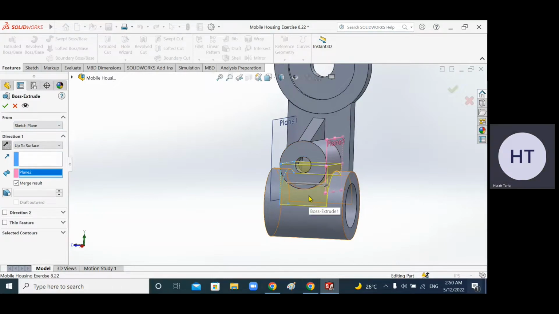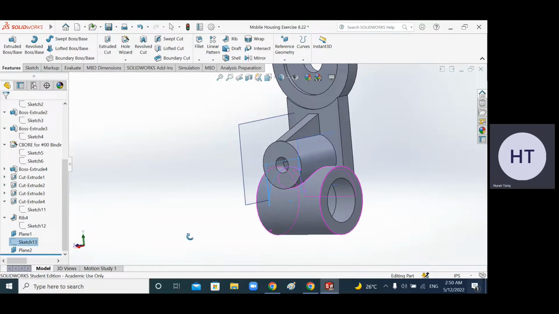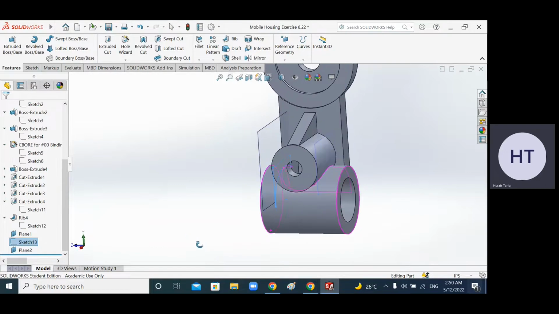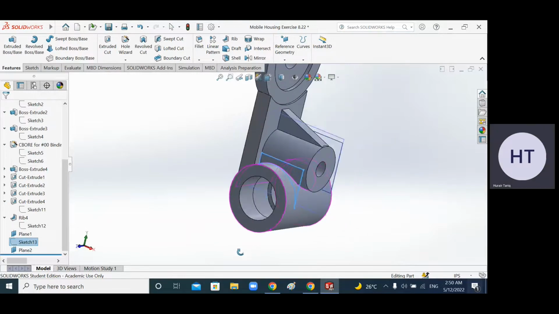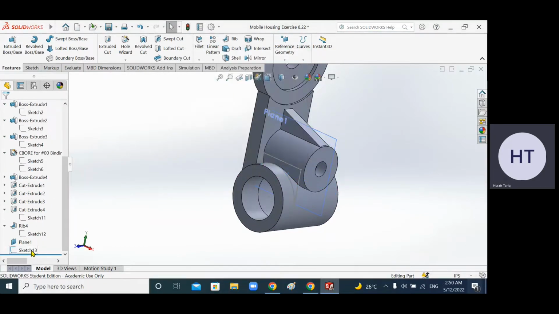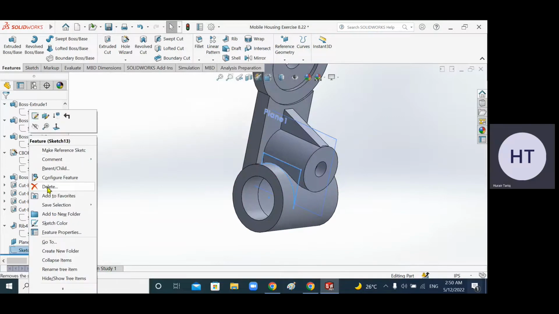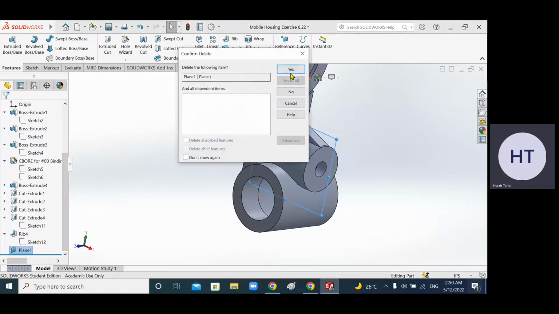Now this is something which is known as afterwards. What we can do is that instead of choosing the front plane, instead of sketching on this plane, we can sketch on the right plane and then go up to next. This is what we can do. Okay, delete this. Let's delete this one, and let's delete this sketch, and let's delete this plane 1 as well. We do not need it.